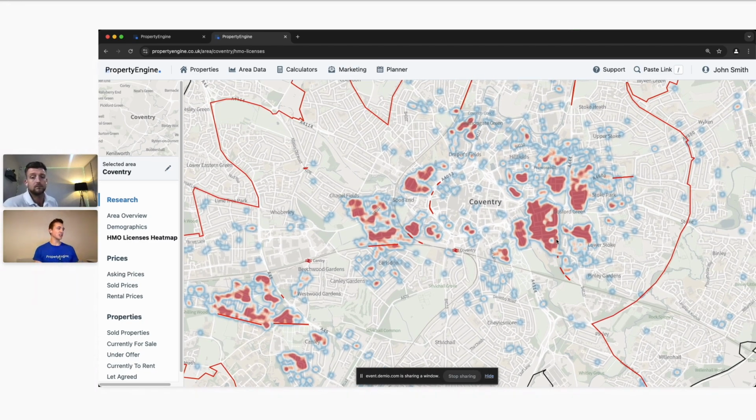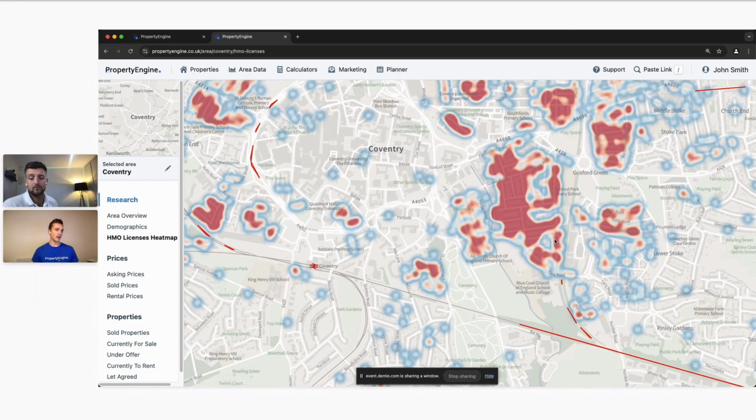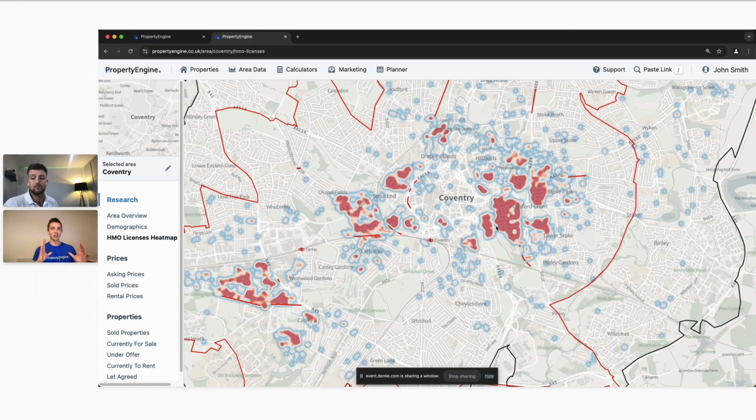And what you can actually do, if you're on our premium package, is you can go in as well and see all of the individual properties, click onto them, see the licenses, and get contact details if they're available there as well. So we have visualized it nicely at a high level like this, so you can see what the density is in all of the cities. But then we do have the granular data as well.